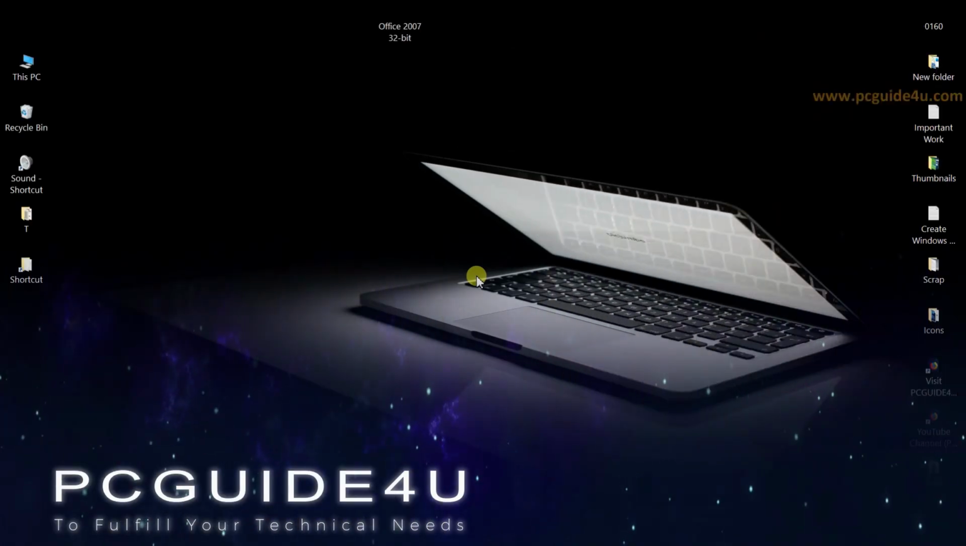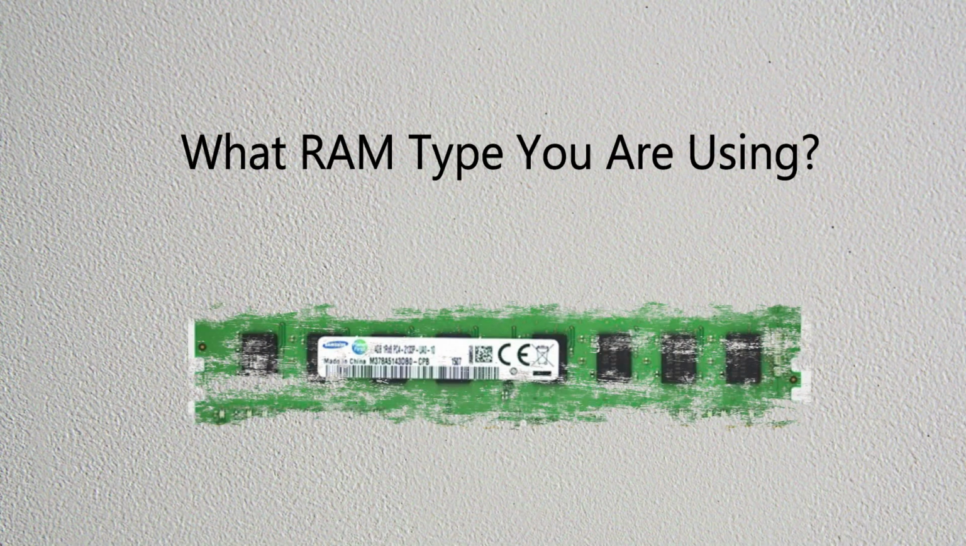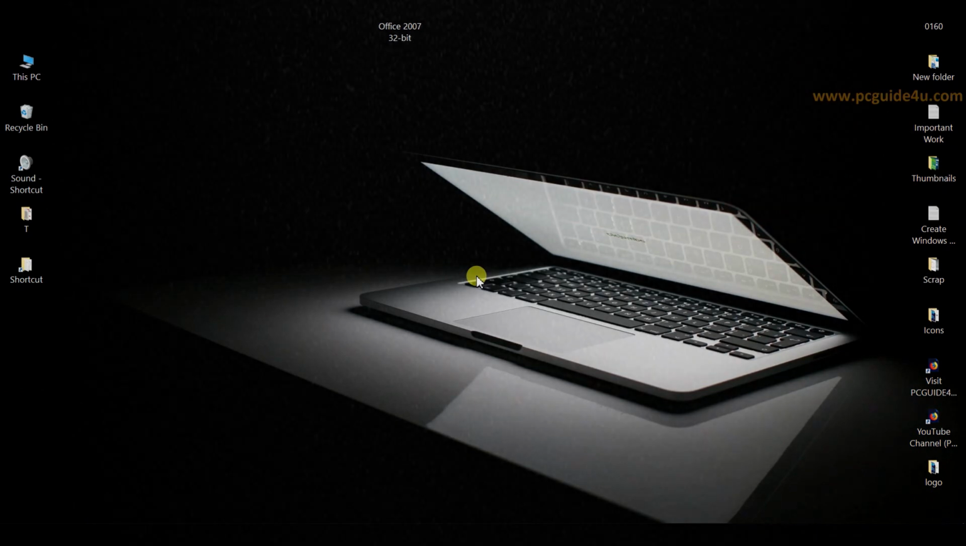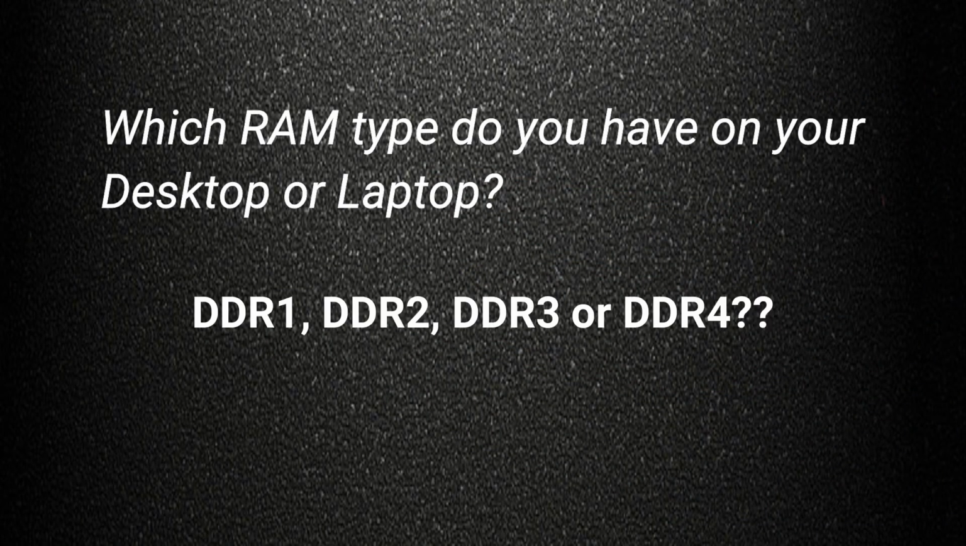Know what system RAM you are using? Is it DDR1, DDR2 or DDR3 RAM? I mean, what exactly is the RAM type you have on your computer system, whether it's a laptop or a desktop computer? So let's start.